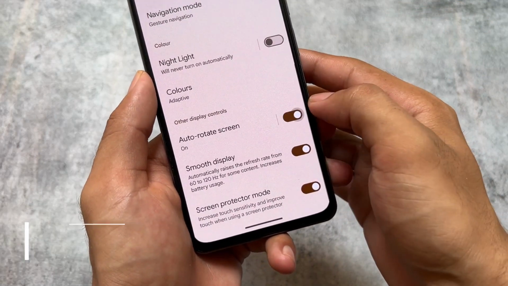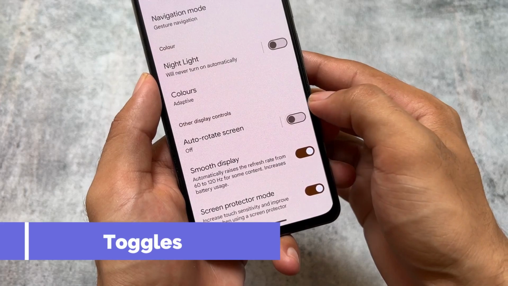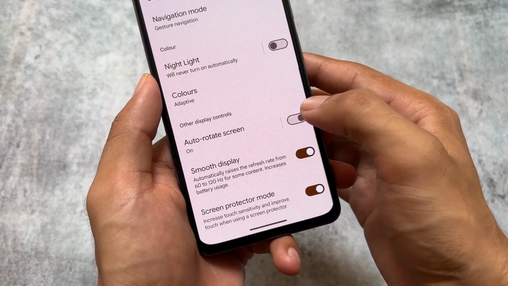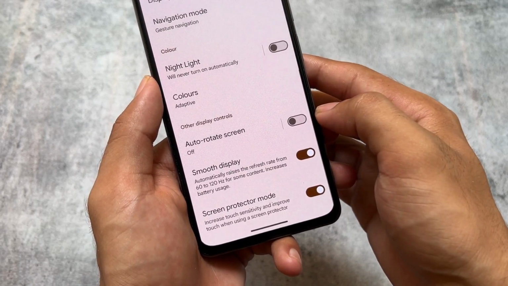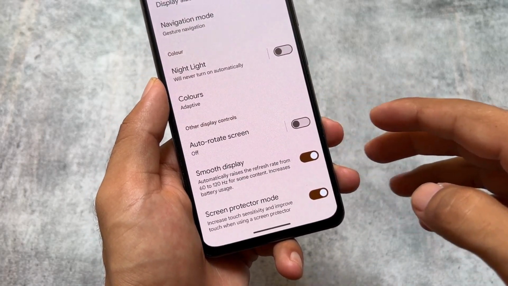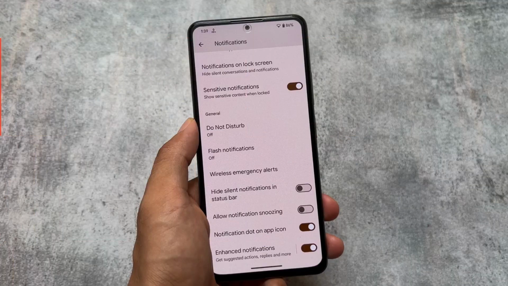If you move on to the options in settings, you will be able to notice the toggles or switches are also changed. This is almost the same as Android 13, but it's a bit changed. It's looking like a simple Material You kind of thing.